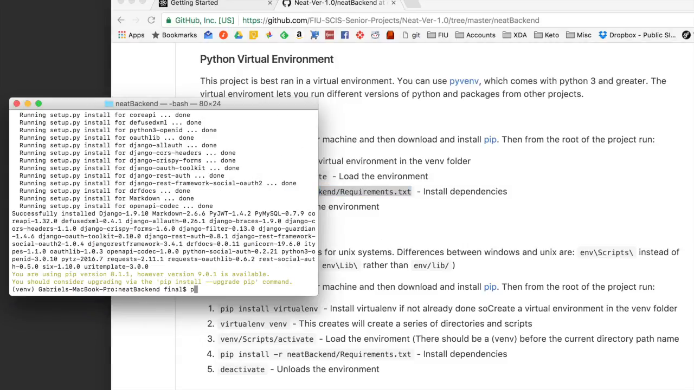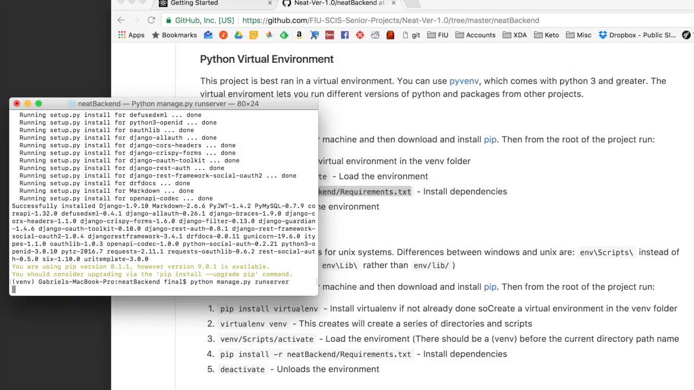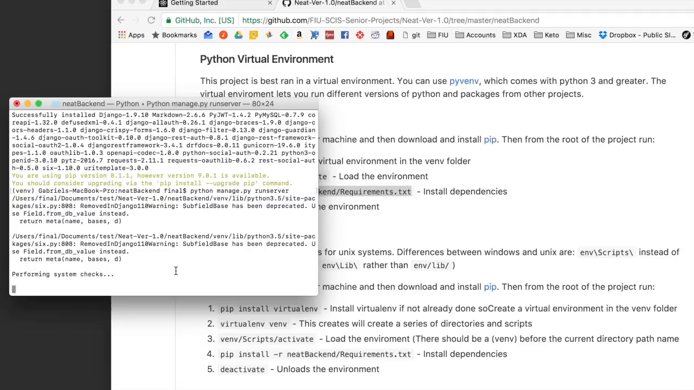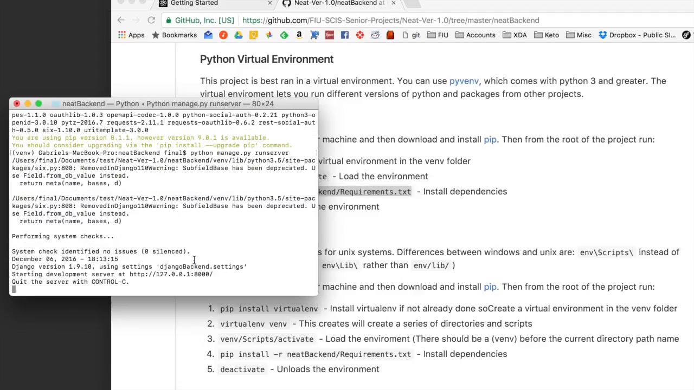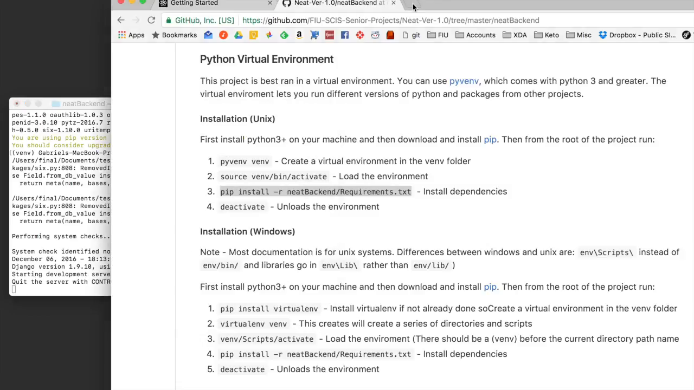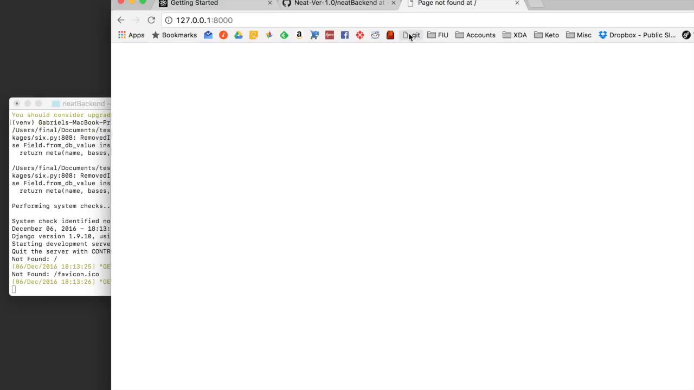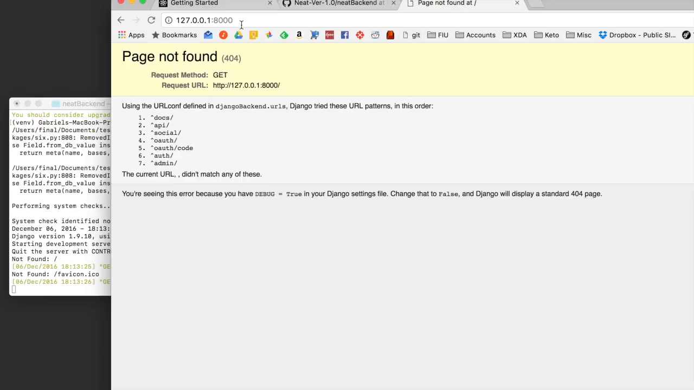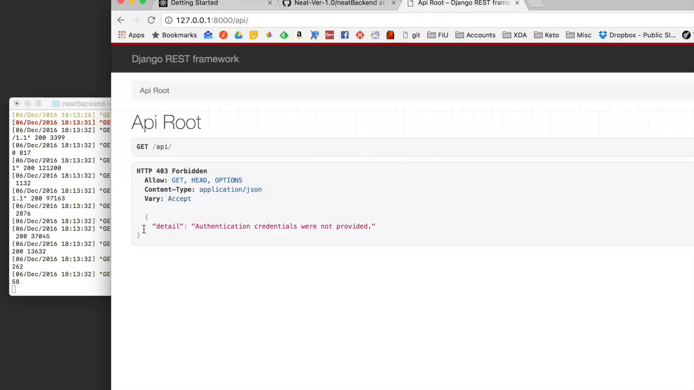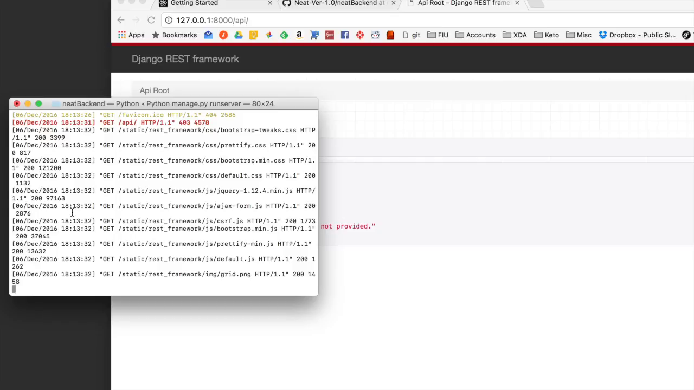And if you want to run the backend, just do this command. As you can see, it says that the backend is running, and you can visit the address to make sure. And there's the API. Now let's move on to the front end.